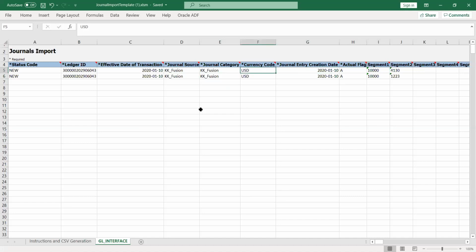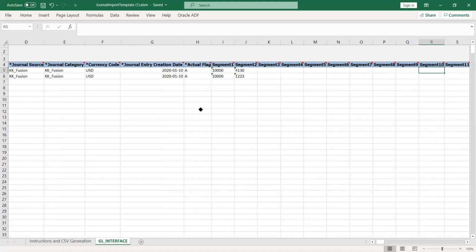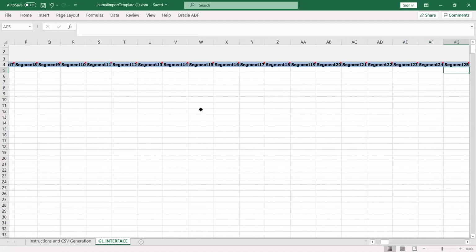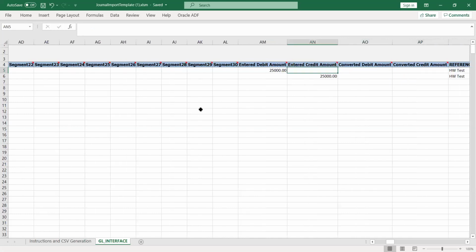Okay, so others are understandable, like the currency code, and we have the actual, and then we have segment one and segment two. Since we have created only two segments, I have given only two. Here, if you see, Oracle has given the maximum segments that we can use, that is till 30. And then we have entered debit and credit. If you are using a foreign currency, maybe we will have the converted debit and credit as well.